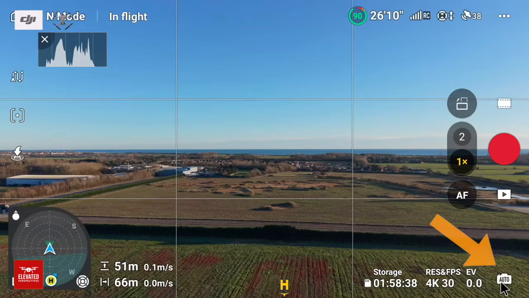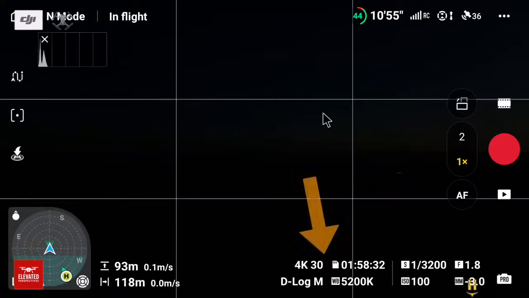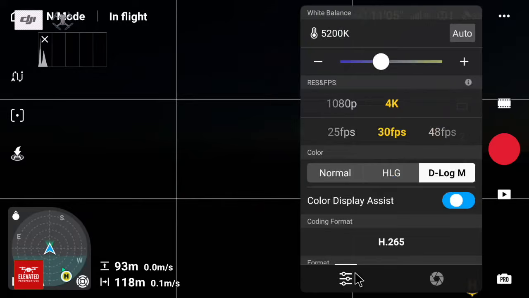Tap on the camera at the bottom right of the screen. It toggles between Auto and Pro. Although the DJI Auto works really well, you need Pro to achieve really professional-looking cinematic results. Once you're in the camera view, tap the settings panel here in the bottom right. This opens up all of your main camera controls.